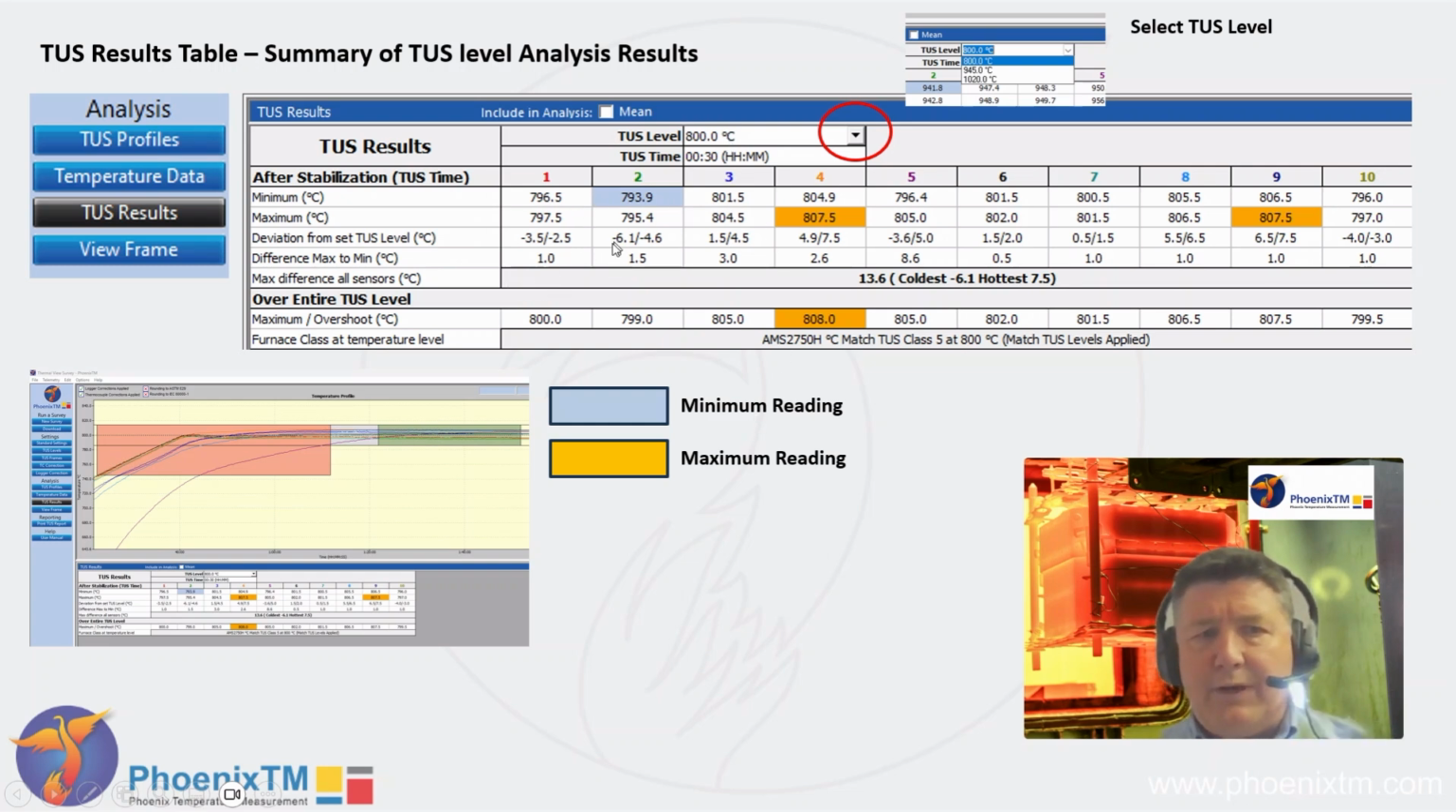The table gives us for each and every thermocouple a set of data taken directly from the TUS levels and the TUS zones. For the TUS time, so the green area, which is probably the most important for our TUS, for each thermocouple we have the minimum temperature, the maximum temperature, the actual deviation from the set point temperature that we're trying to achieve, in this case 800 degrees, and the difference between the maximum and minimum temperature.